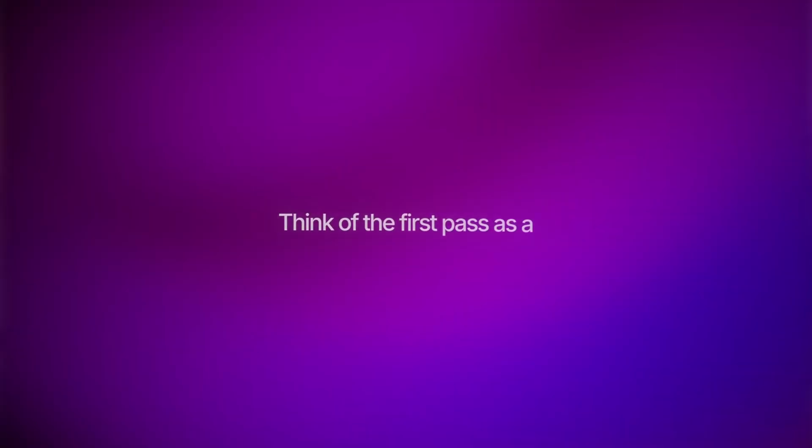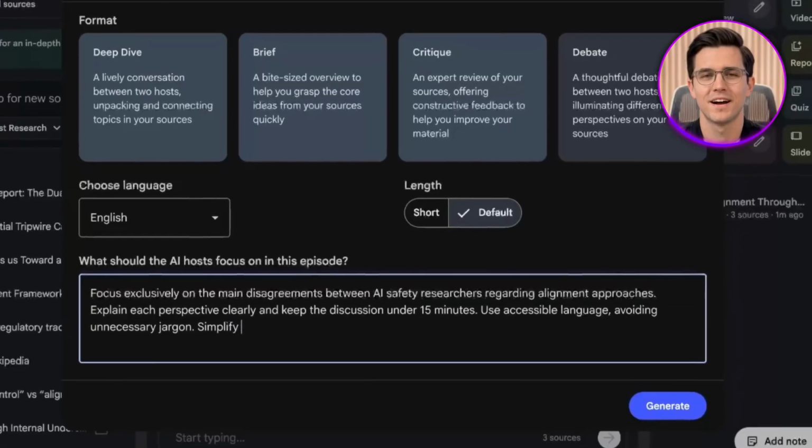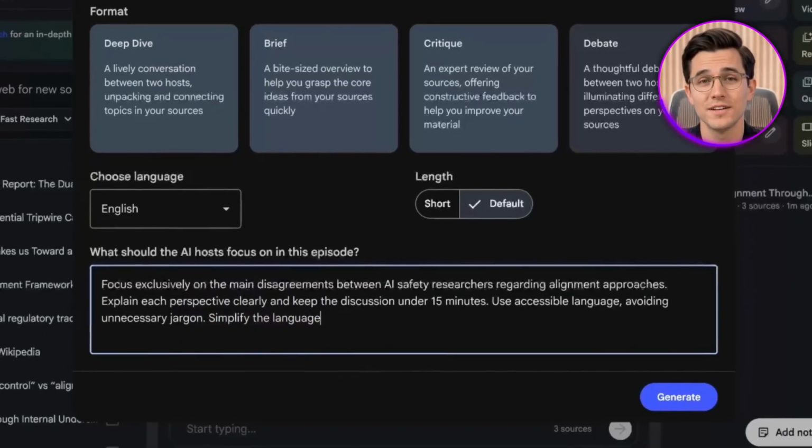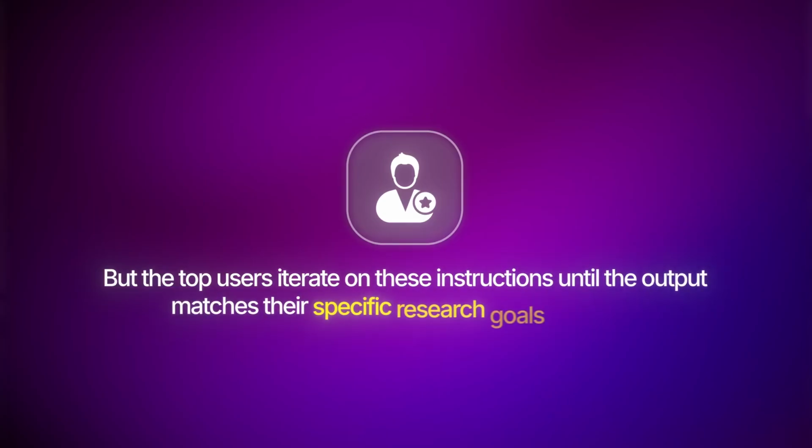And here's a pro tip, do not hesitate to regenerate. Think of the first pass as a rough draft. If it came out too technical, regenerate it with instructions to simplify the language. If it wasted time on background history, tell it to cut the intro and focus only on current debates. Most people generate once and just accept whatever they get, but the top users iterate on these instructions until the output matches their specific research goals perfectly.